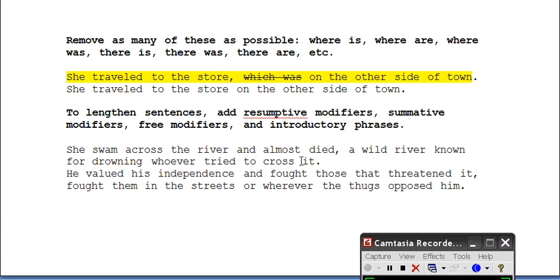So it'd be like, she swam across the river and almost died. A wild river that was known for drowning, but I removed the word "that" because it's not needed. And that's another thing to get used to, is knowing when to remove the word "that," because it makes just as much sense without it, so you don't need it, so remove it.